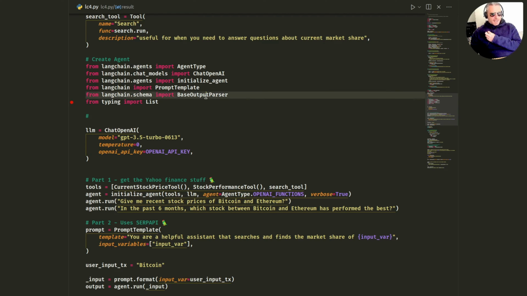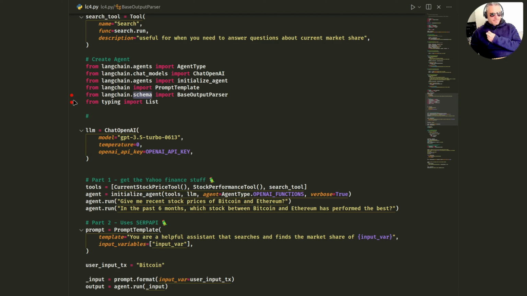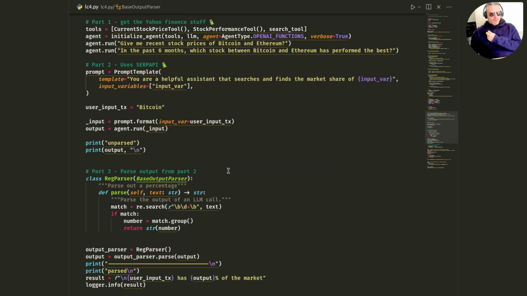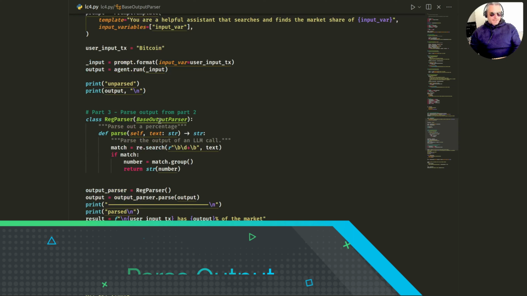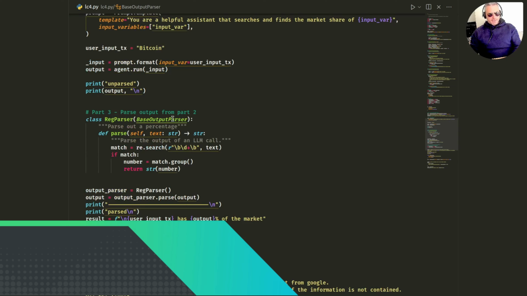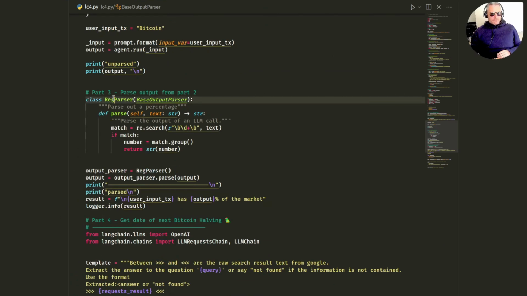I've used BaseOutputParser, which comes from langchain.schema. See that there? To write the custom class, I just called it RegParser, and it inherits from BaseOutputParser. The function inside I've just called parse, and what it does is a regular expression and returns a number. So if you've got a bunch of text that says the current market dominance of Bitcoin is 49%, and you just want, in fact, it was 49.71%, I just told it to get the percentage as an integer. And then that returns.